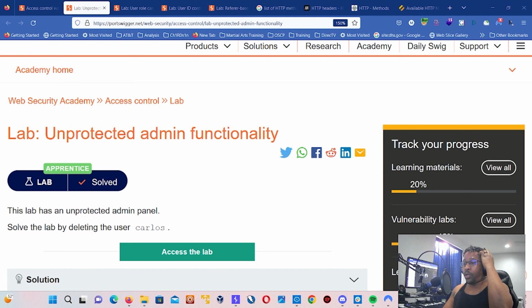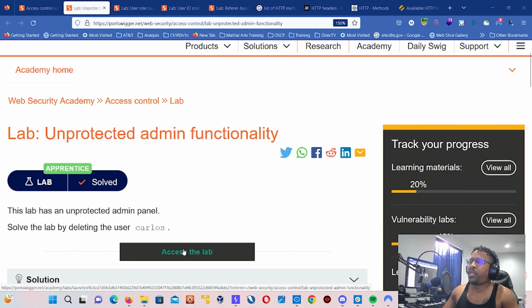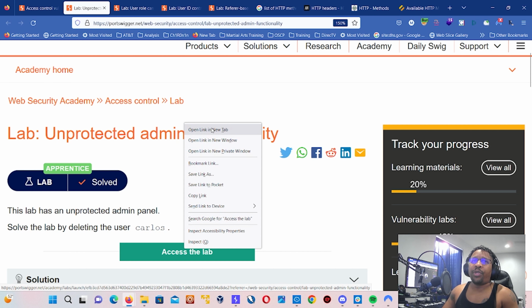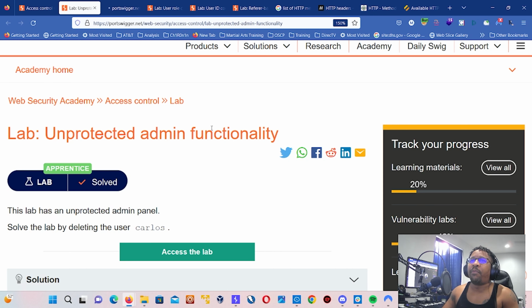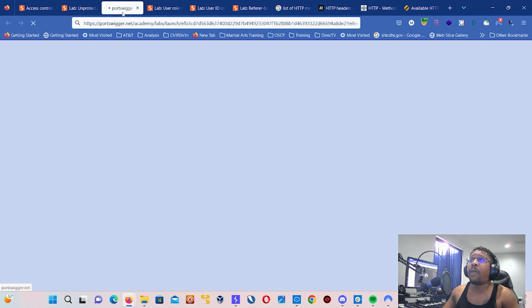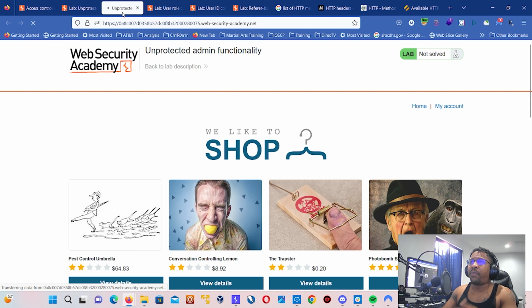All right, so let's go ahead and start this lab up with our first one. This is a generic broken access control lab. All right, so here it just has an unprotected admin panel. Start a lab by deleting user Carlos. All right, cool. So for this one, it's basically pretty basic. It's the first lab here.